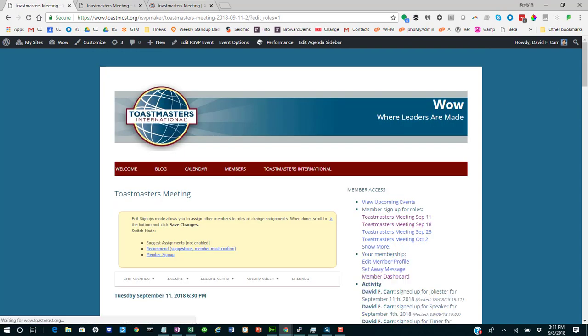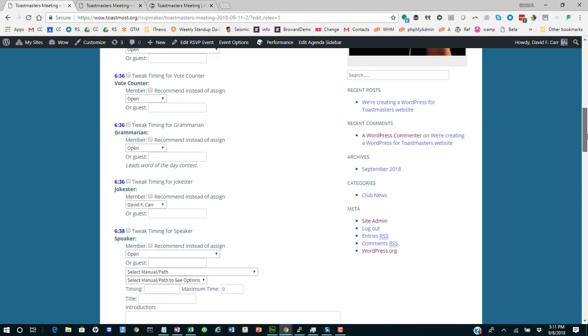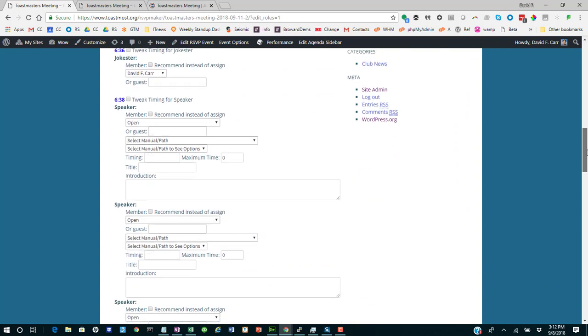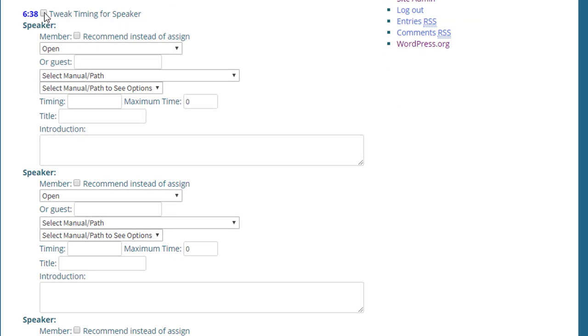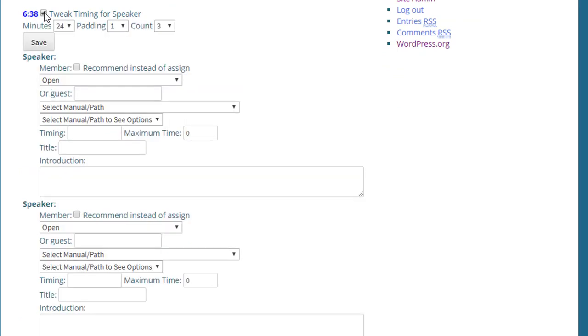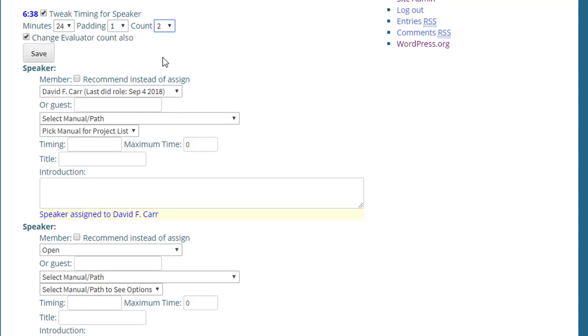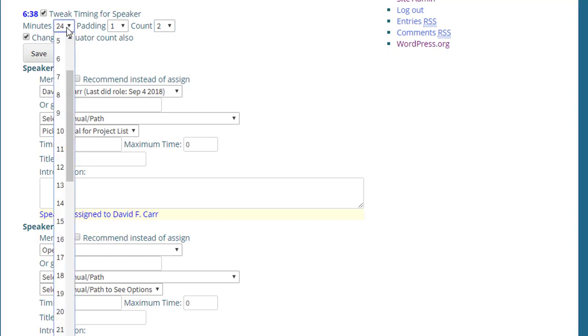A very common scenario I find comes up is that you might want to change your meeting setup from 3 speakers to 2 because somebody's giving a longer speech. So we can do that by going in here and clicking Tweak Timing for Speaker Role. We're going to change that from 3 to 2. It's also prompting me, since it's a speech, do we want to also update the number of evaluators to have 2 evaluators? And I'm going to leave that as checked.